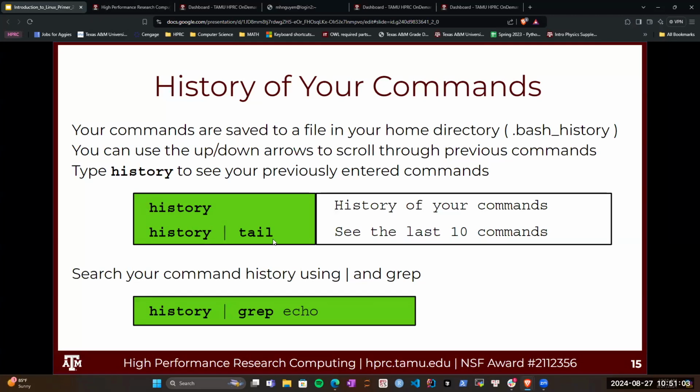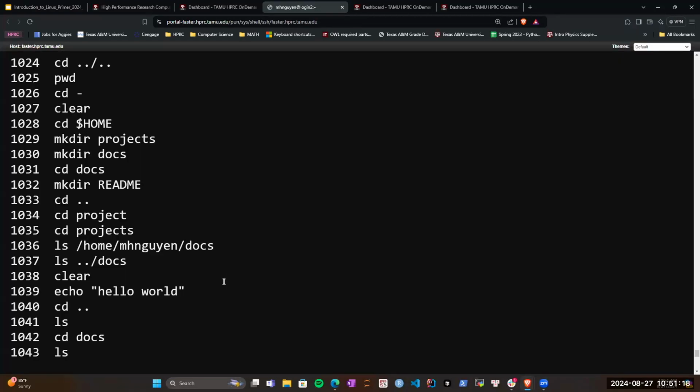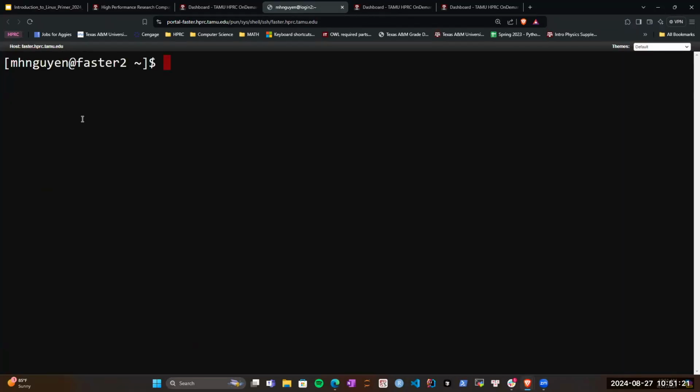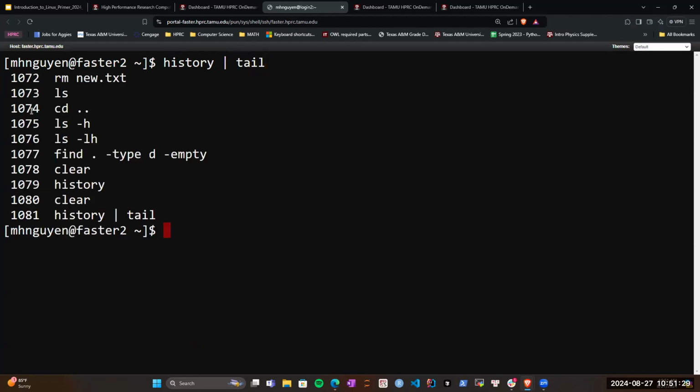You can also use the tail command with the history command to list out the last 10 lines of what the history command outputs. So, history, pipe, tail, enter. The tail command displays the last 10 lines of anything, and the pipe operator takes the output of the history command and uses it as the input for the tail command.